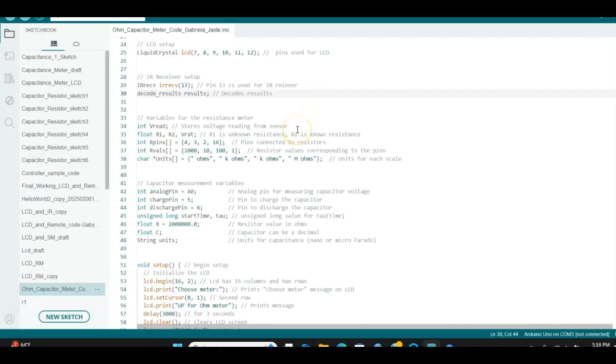Right here, we have the variables for the resistors. R1 is the unknown resistance, R2 is the known resistance. These are the pins for the known resistance, which is pin 4, pin 3, pin 2, and pin 16. Pin 16 is also analog pin 2. Pin 4 has a 1K resistor. Pin 3 is a 10K. Pin 2 is a 100K, and pin 16 is a 1 megohm.